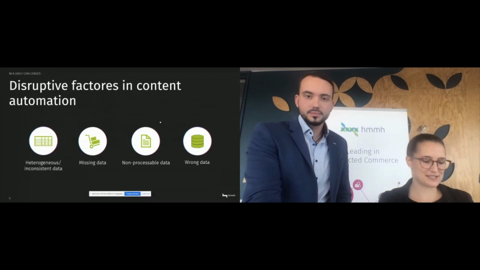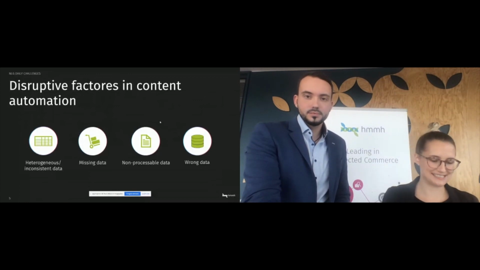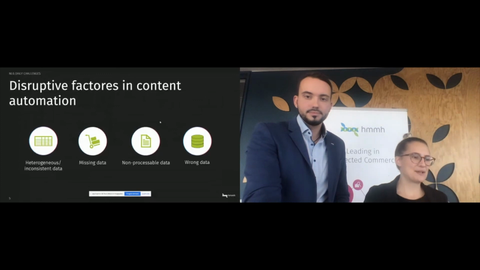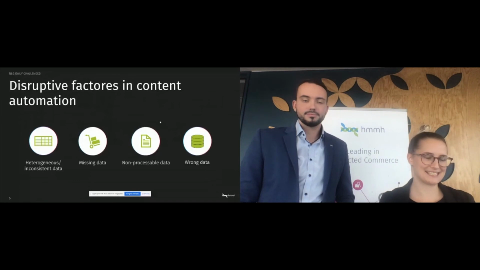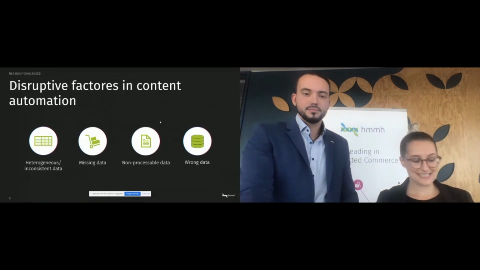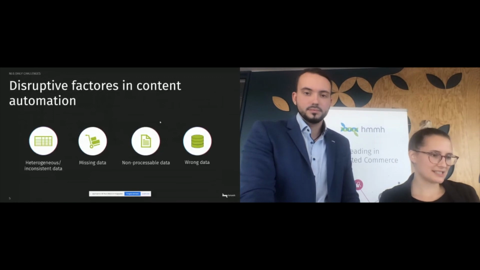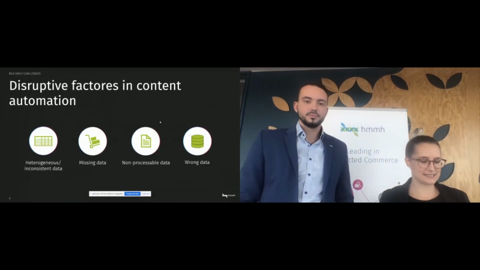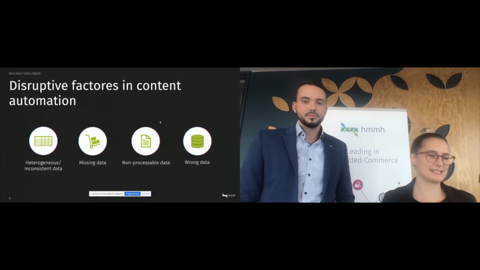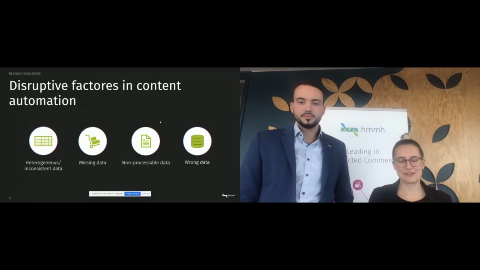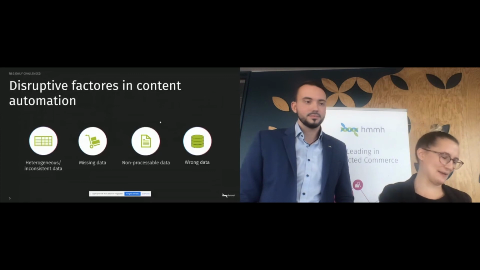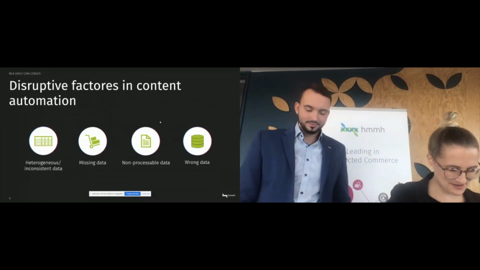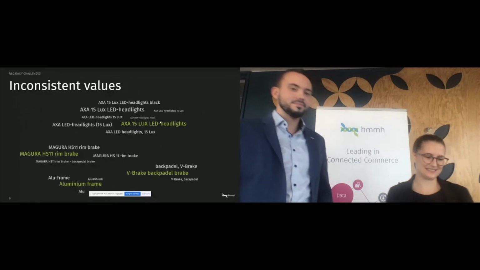So the disruptive factors when it comes to content automation and especially text generation. As you can see, we have heterogeneous or inconsistent data, missing data, non-processable data, wrong data. And all of this as a result of several reasons, for example, missing briefings, different systems, non-existing default values, and missing quality assurance, and so on and so on. And then I talked about this. And this is where we want to continue.